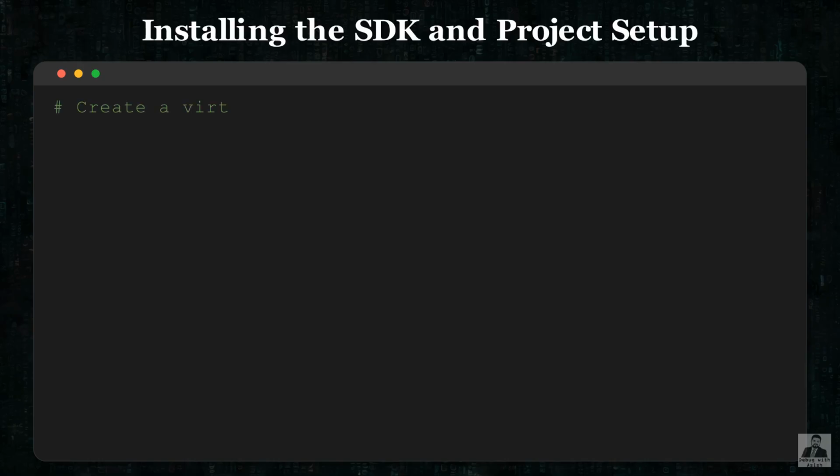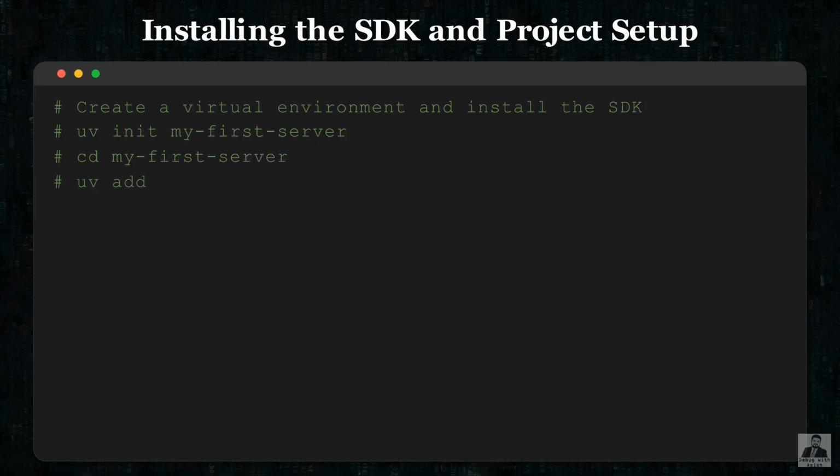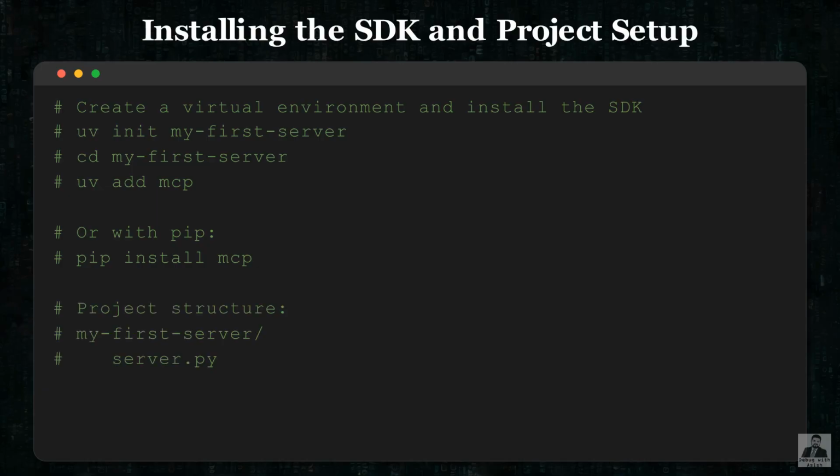We create the project with UV, which is the package manager Anthropic recommends for MCP servers. We run UV init with the project name, change into the directory, and add the MCP package. If you prefer pip, you can install MCP directly. The entire server lives in one file called server.py. As our servers grow more complex in later episodes, we will split into multiple files. But for a first server, one file is all we need.